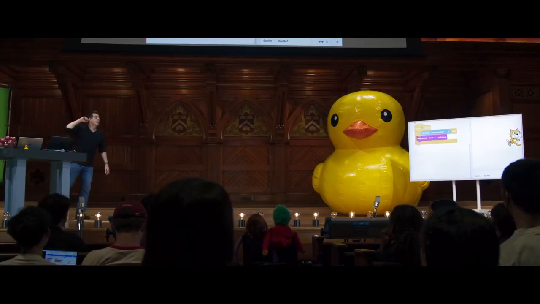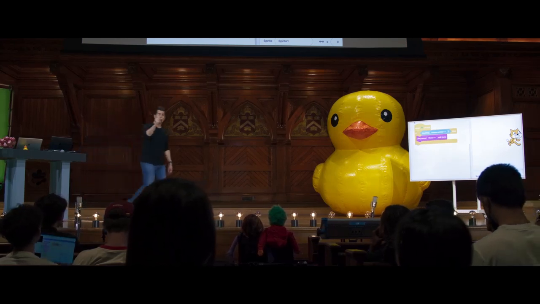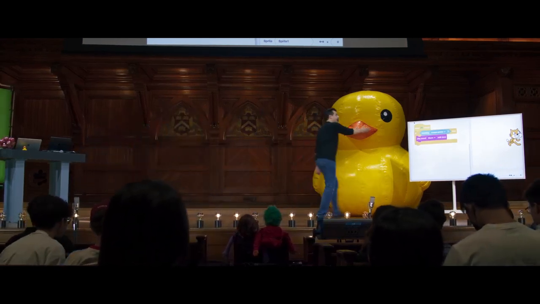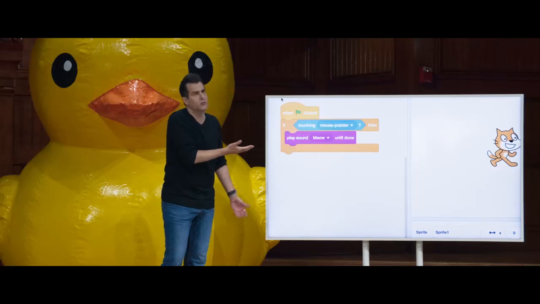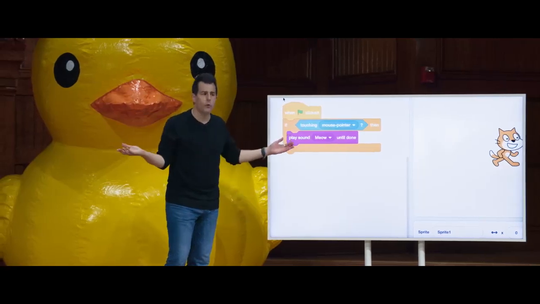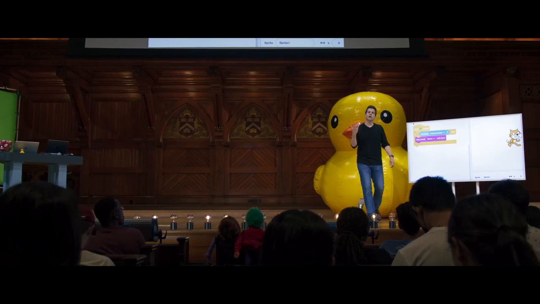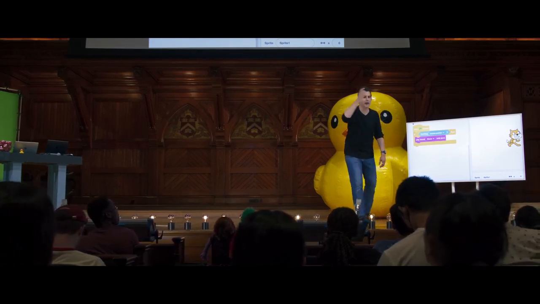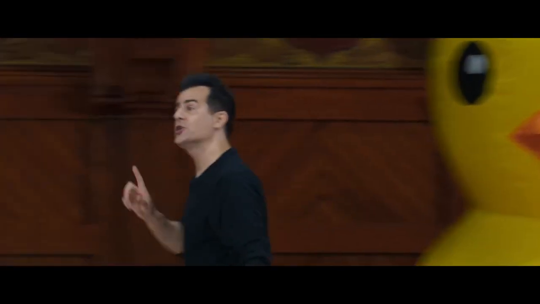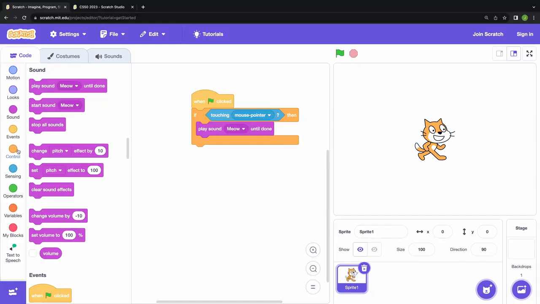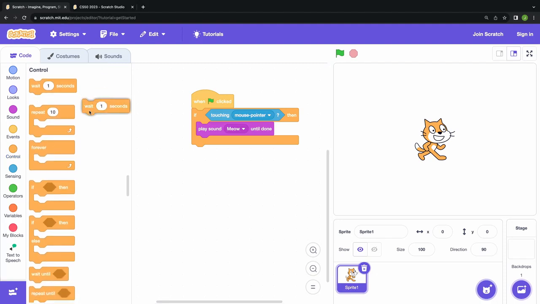It only checks once. So I click the green flag. The computer did what I told it to do. The mouse pointer was not touching the cat at that moment because it was touching the green flag. So of course it didn't meow. So what maybe is the fix here? What puzzle piece can we add? OK. So interesting solution. So let me go ahead and under control, let me grab a wait 1 second.